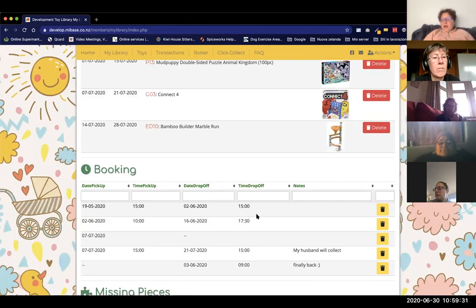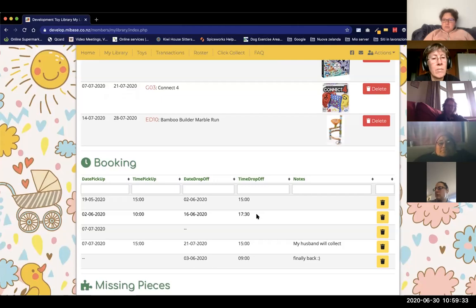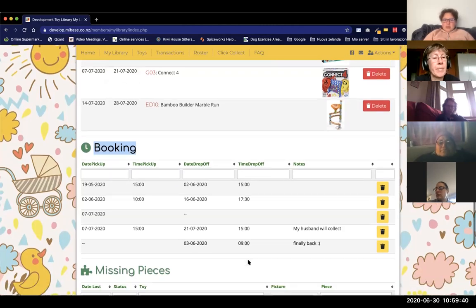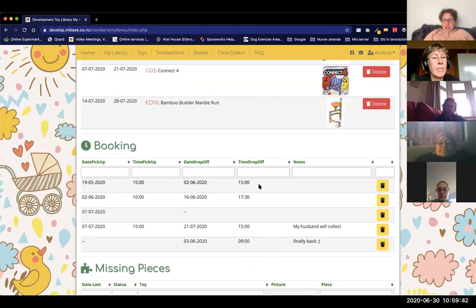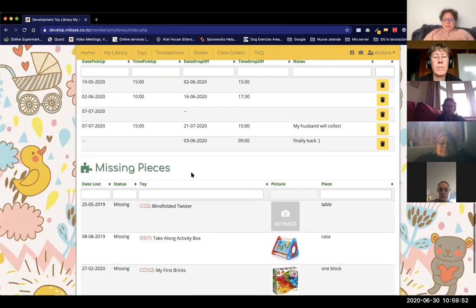Who has the click and collection? Pretty much all of you have a click and collection. So you have the booking list for all days. I also have to change the list because everything that's old must be gone. But anyway, this is the list of booking. Missing pieces.